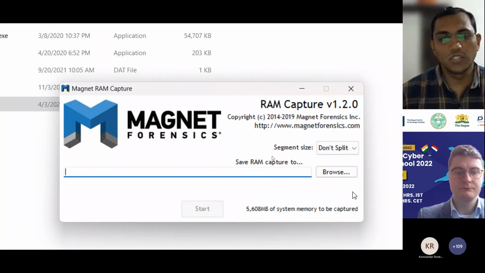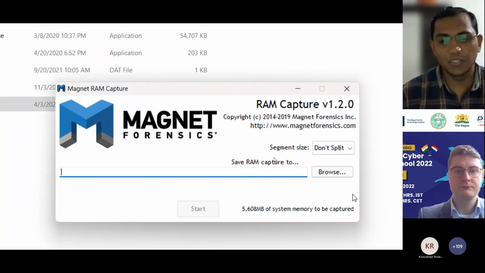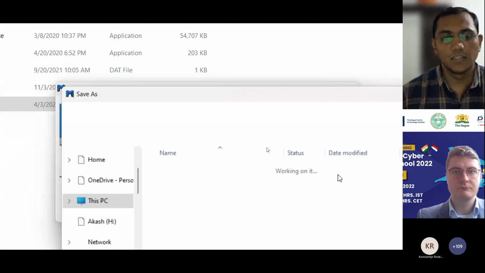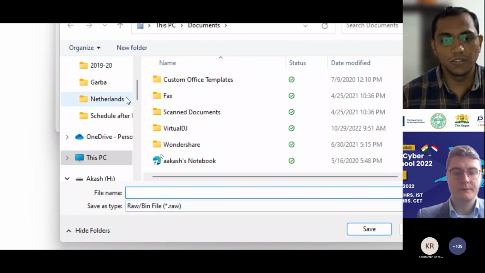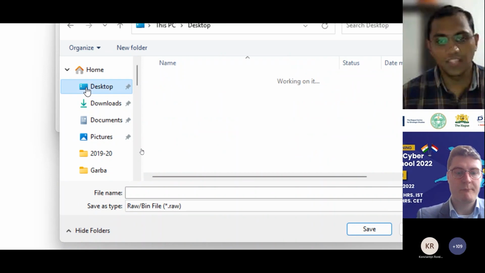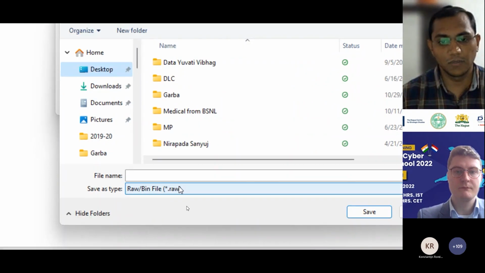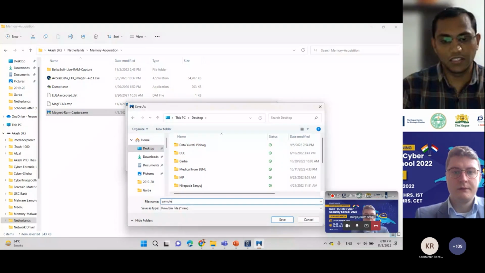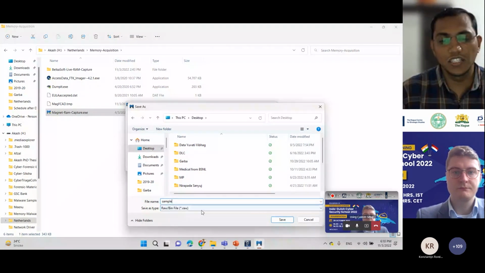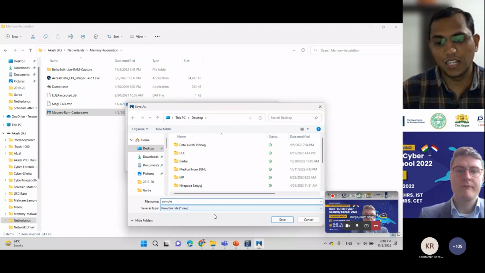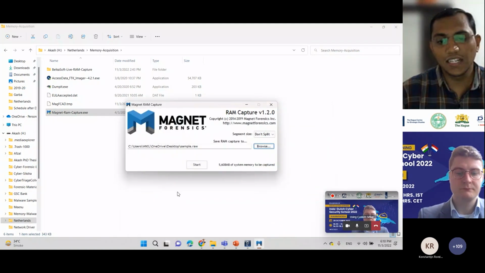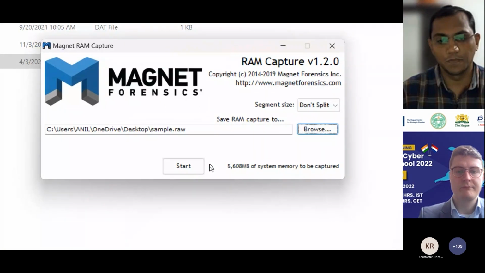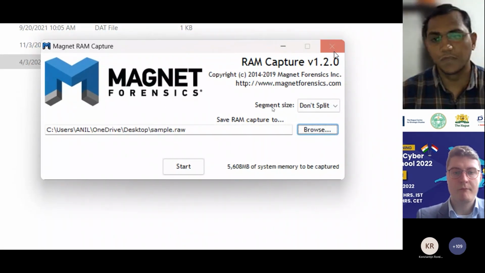Okay, so as soon as I open this Magnet RAM Capture, it will ask me where to save. I'll browse it. The basic recommendation is to save it into the same external drive, right? But for example, just for the demonstration, I'll save it on my desktop and I'll give it the name sample. Now it will acquire this RAM in the .raw format, right? And I'll click on save. And as soon as I click on the start button, it will start acquiring RAM from the system. As simple as that, right?